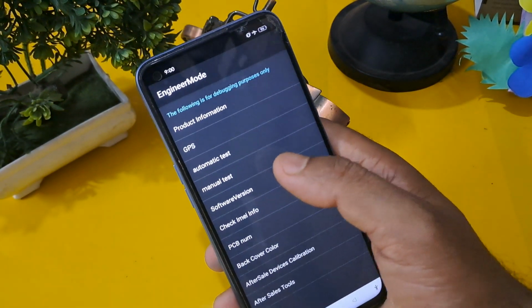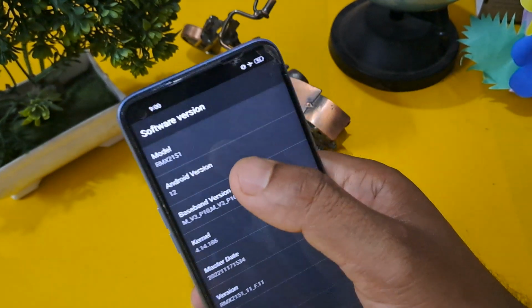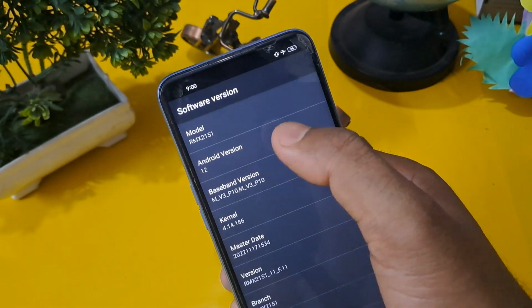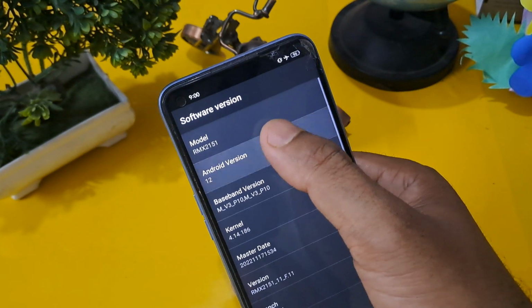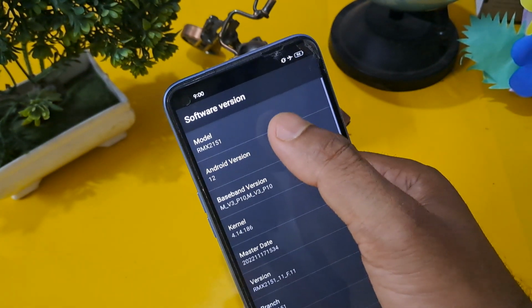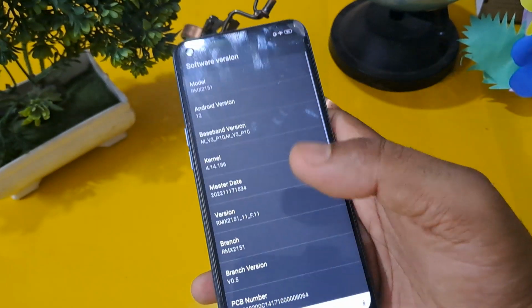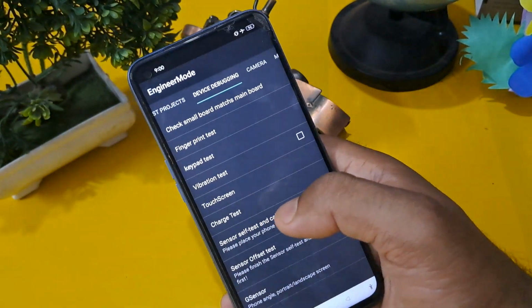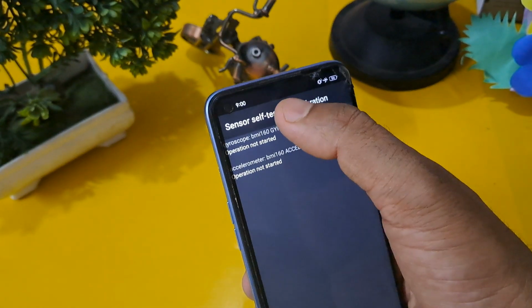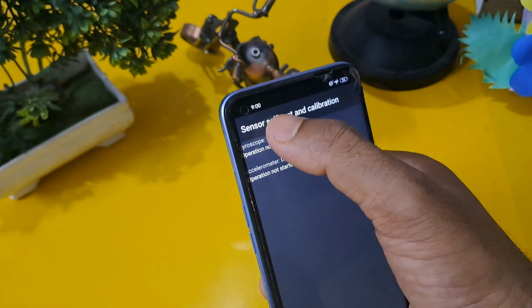First check your software version, whatever your Android version, whatever your main board version is. Our Android version is 12, so I'm pressing the number 12 here, 12 times. After that, come back from this option and press manual test, go to the device debugging page, press sensor self test calibration and press the home.